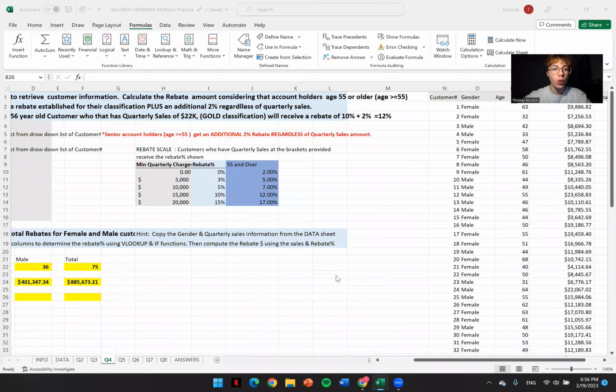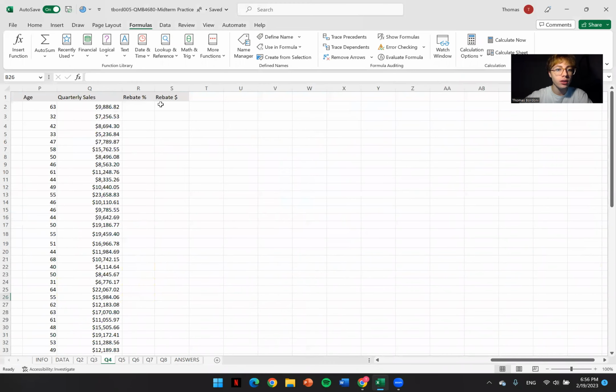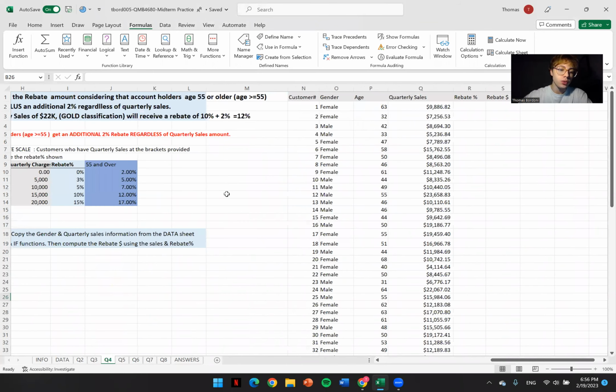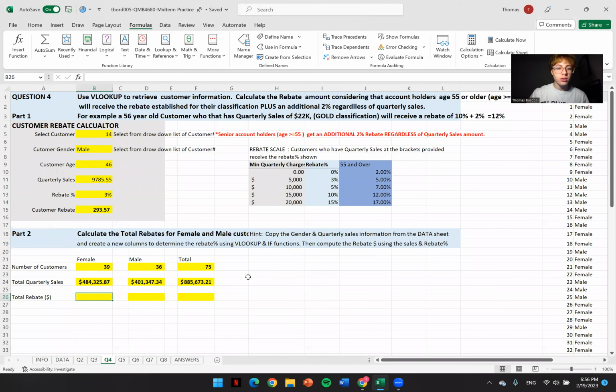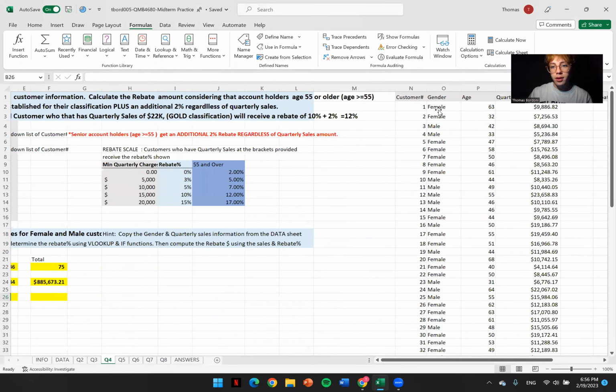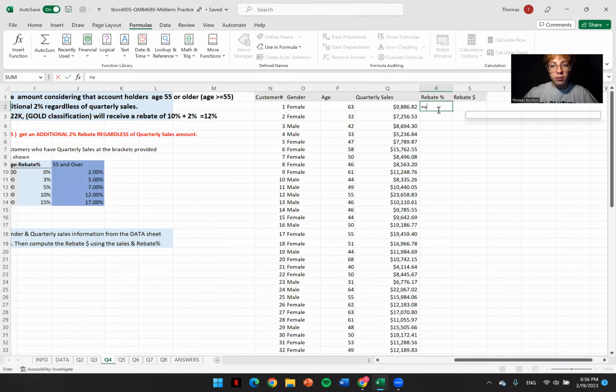Okay, now that we are quiet, what we need to do here is create two additional columns, which we will name rebate percent and rebate number. We will use this to answer the last part of the question. Basically, all we need to do here is type equals and use a VLOOKUP function. We're going to select the quarterly sales, and then use the scale table right there.